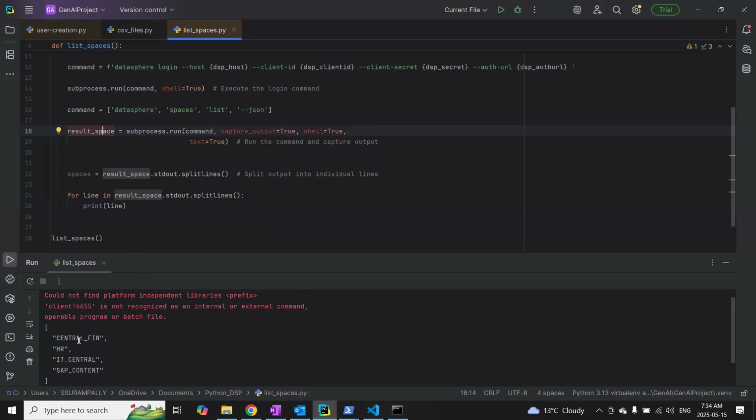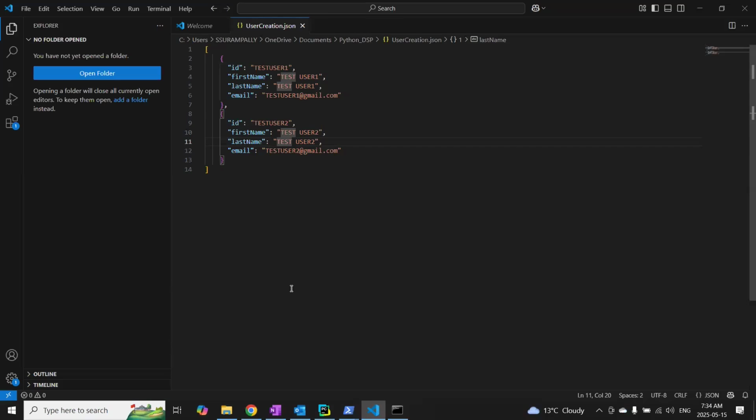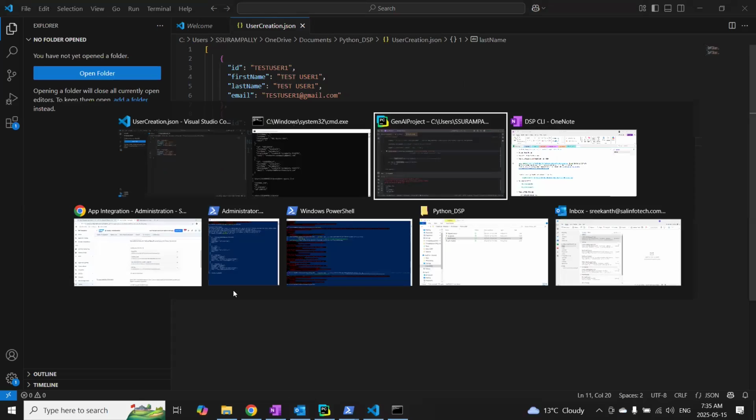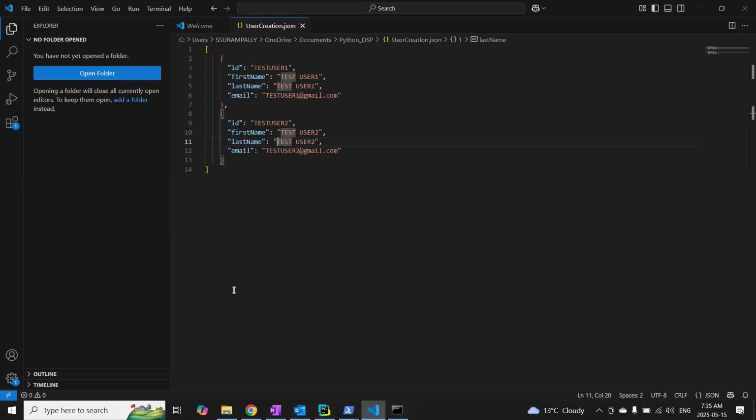I can export this to an external file also, but in this use case, I just wanted to show you how it is going to run. I can call this program in the CMD tool. The way I can call this program in CMD is by giving the command Python. A prerequisite is you must have Python installed on your machine, and then keep the program name. That's going to be list spaces.py.